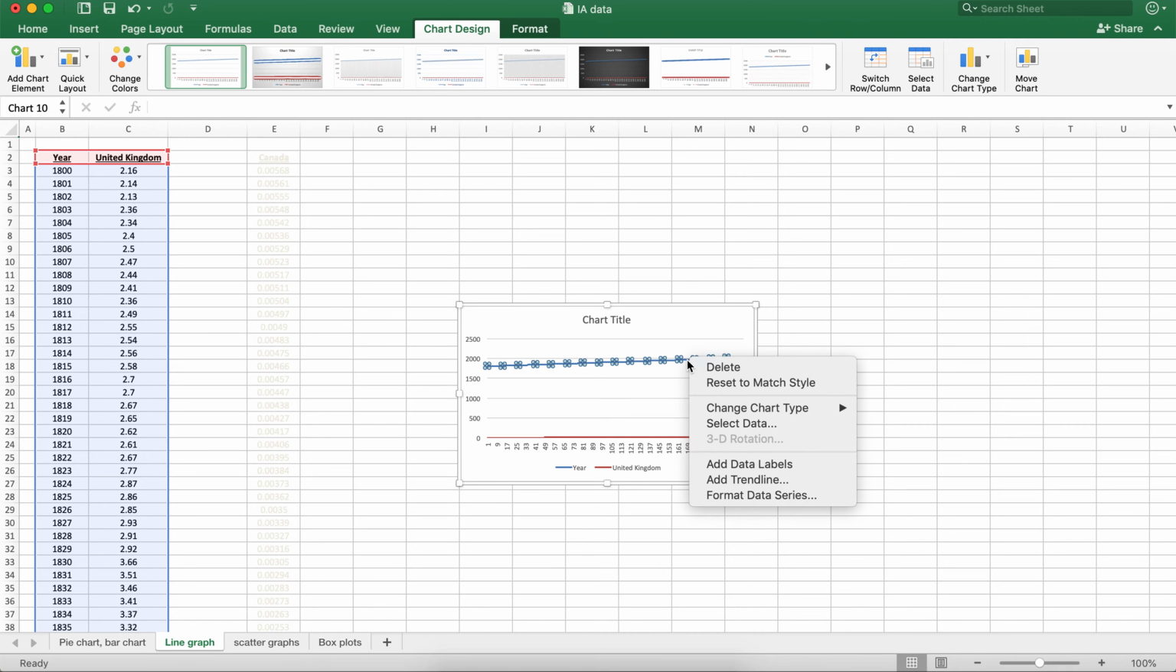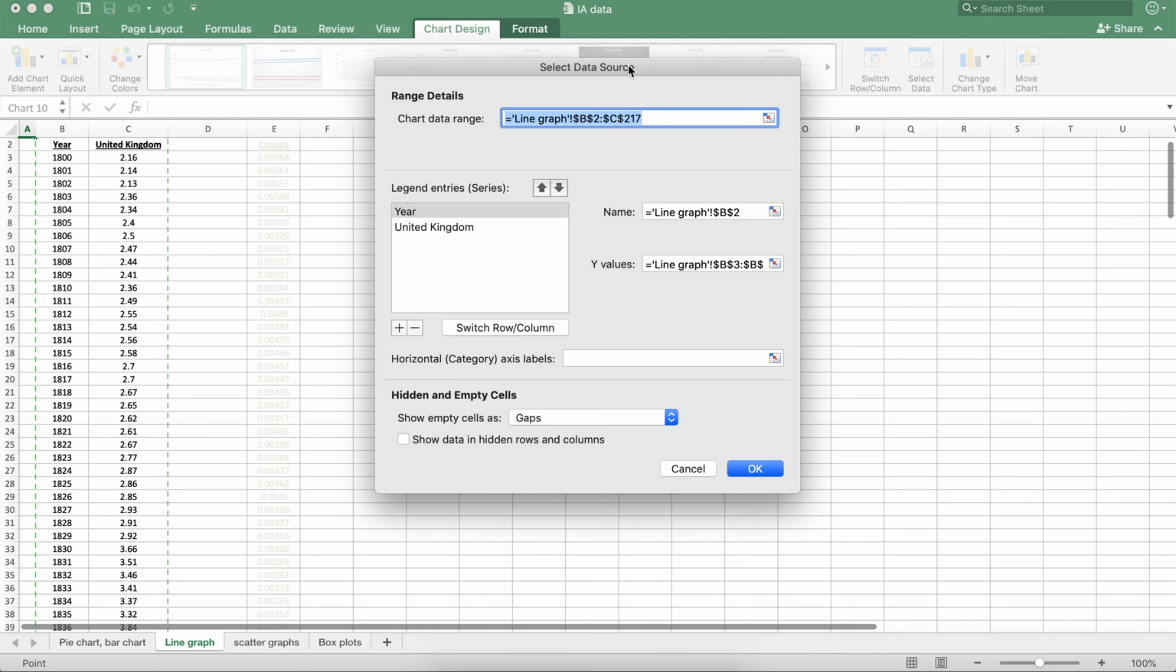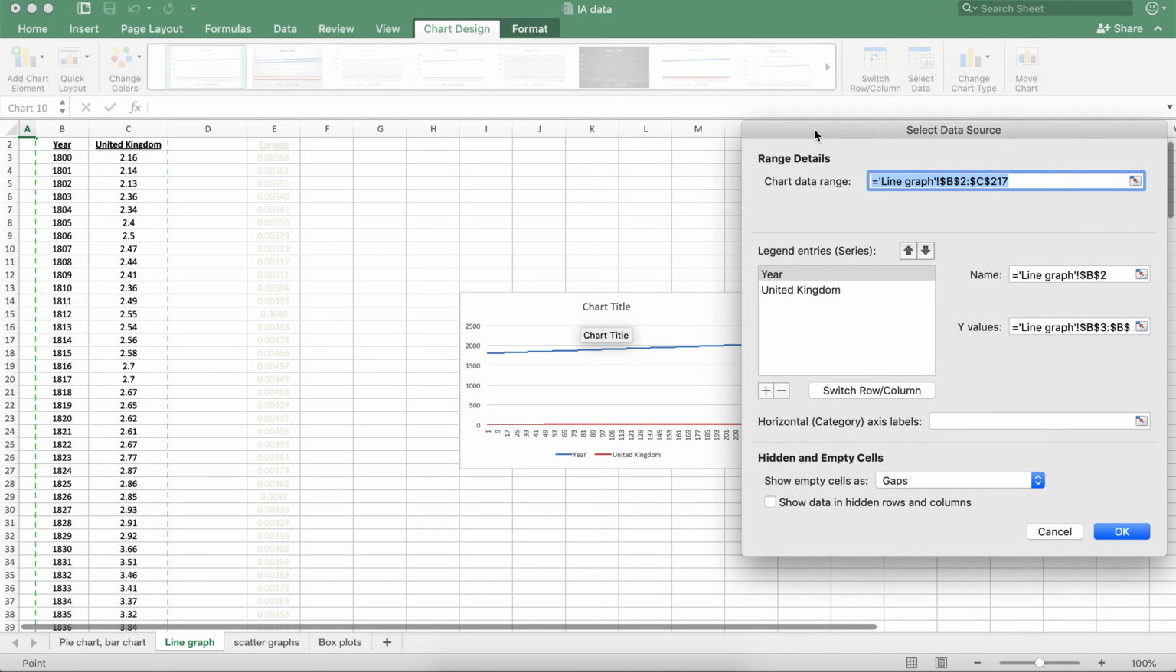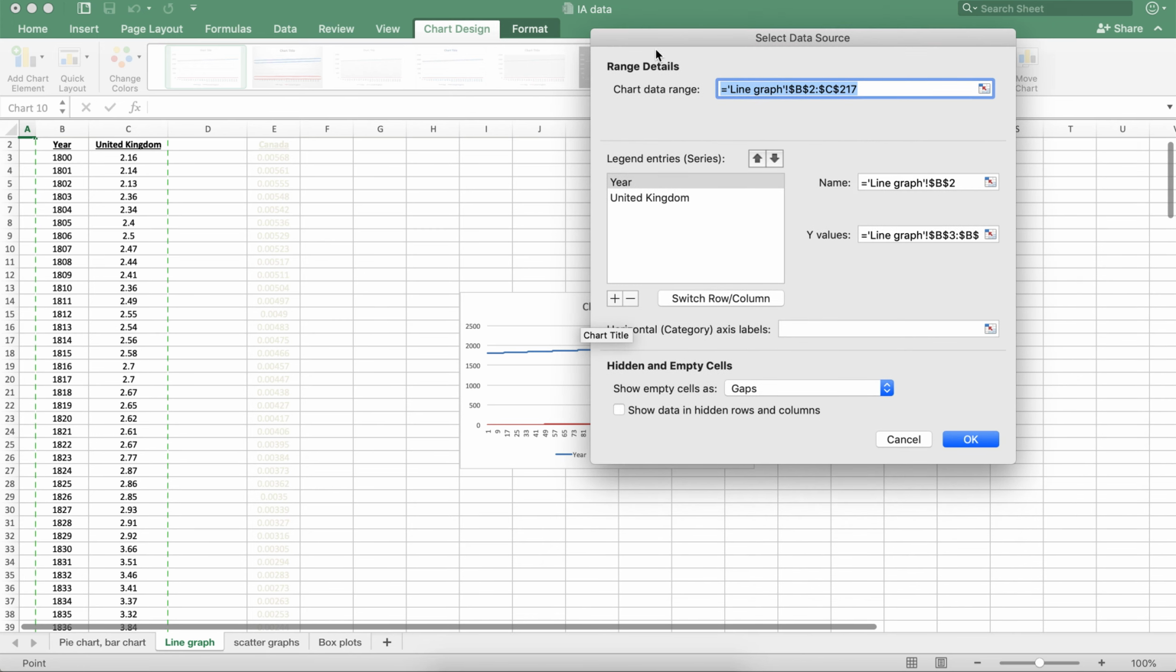So we're then going to click on the line, and we're going to click select data, because at the moment we can see that the graph is not looking right. Okay, so we need to change the information on the graph. So the year, you're going to select until it's highlighted blue, and then you're going to click the minus. So you're getting rid of that year, and then we need to reorganize the information here.